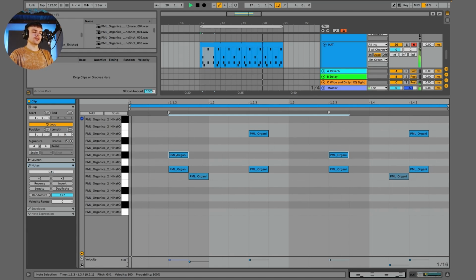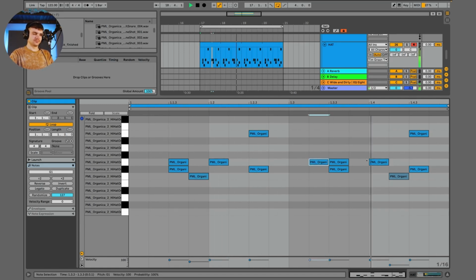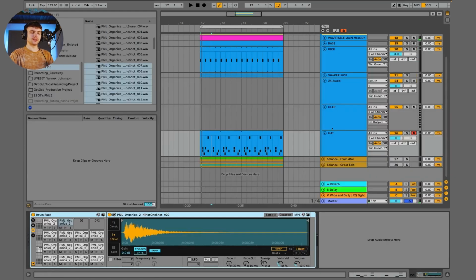So this is cool because this is adding like a transient. And those are just so long, I don't know, they're messing up our groove a little bit more than they're doing anything positive. Okay, so this is it for our basic hat pattern right there.